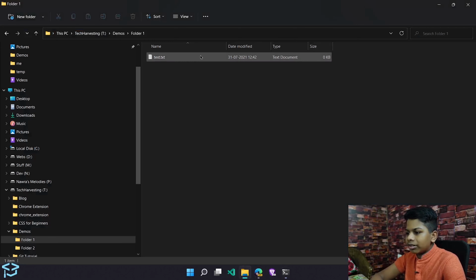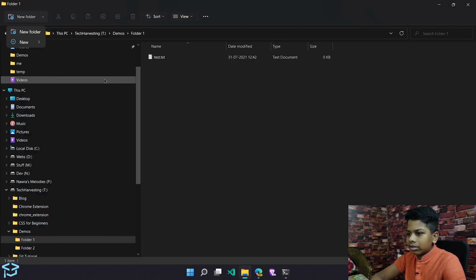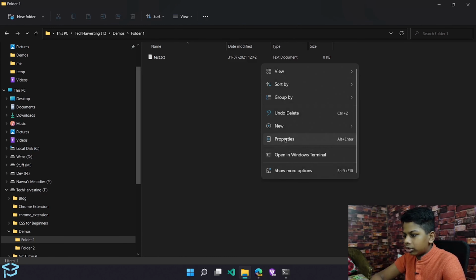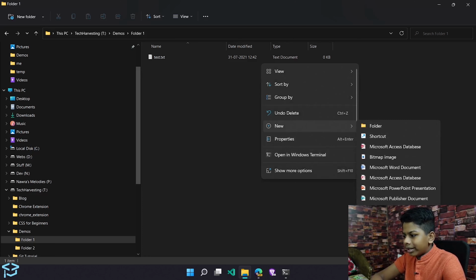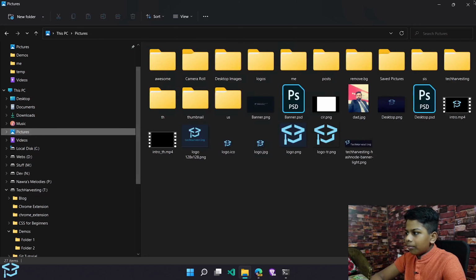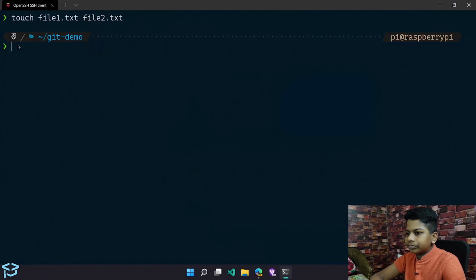If you want, you can just use your Explorer and create a new file. If you right click, you can go to New and select the type of file. But in here, I'm not going to do that. I'm just using the command line in here. So once you've created your files, let's create a Git project in here.